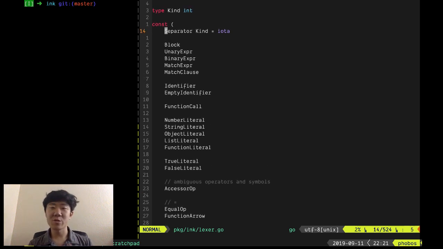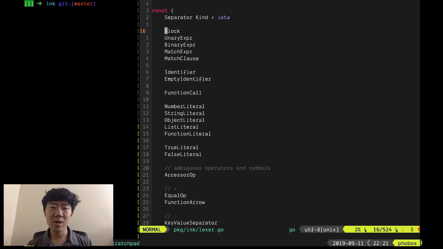So a separator is just a comma, and then there's a binary expression like plus. There's a match expression, which is kind of like an if-else. There's an identifier, which we saw. There's a function call. There's a number, a string, an object, a list. A list is like if you do 1, 2, 3, 4, that's a list.